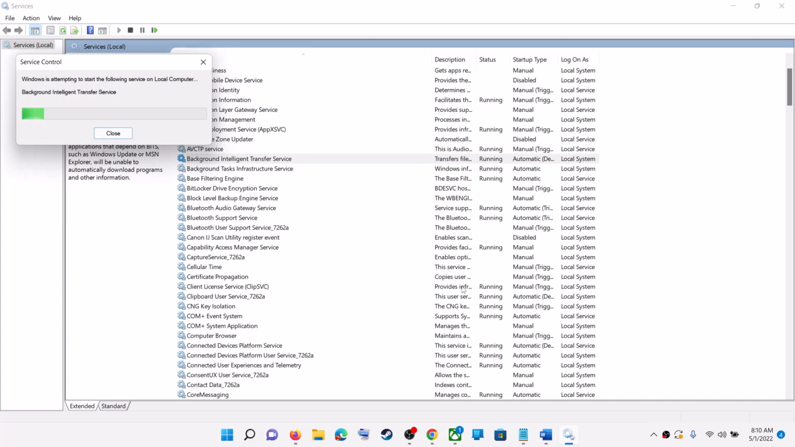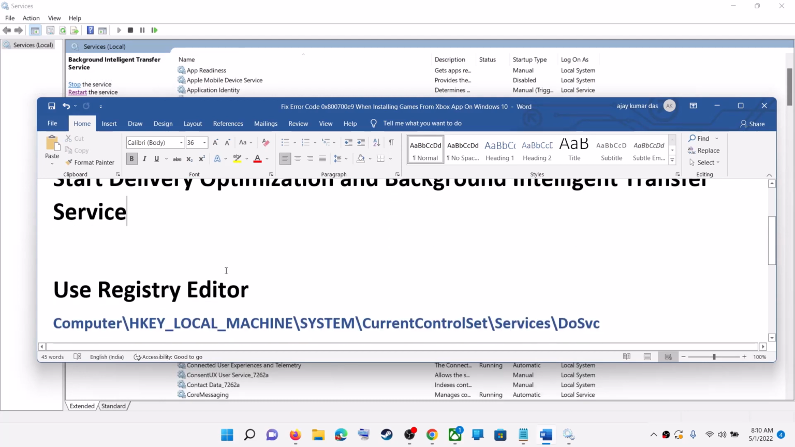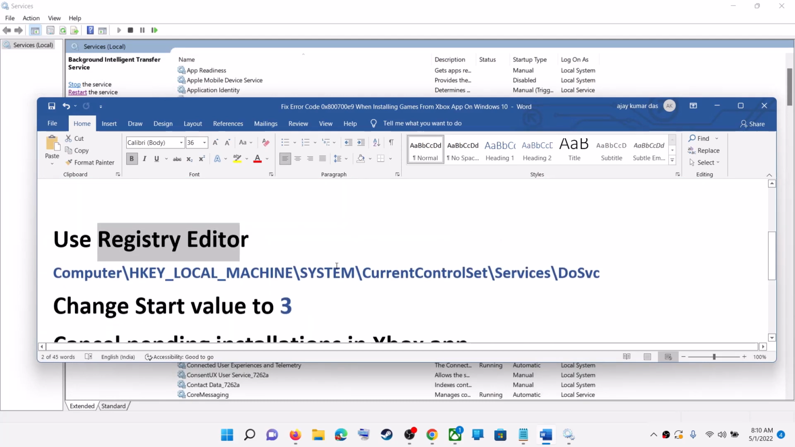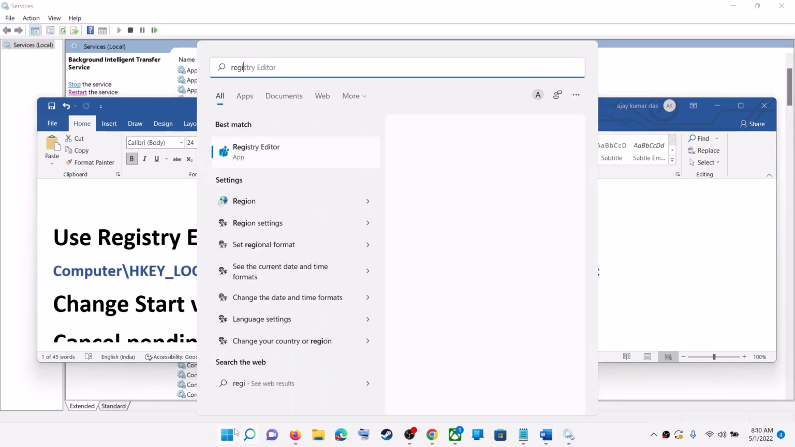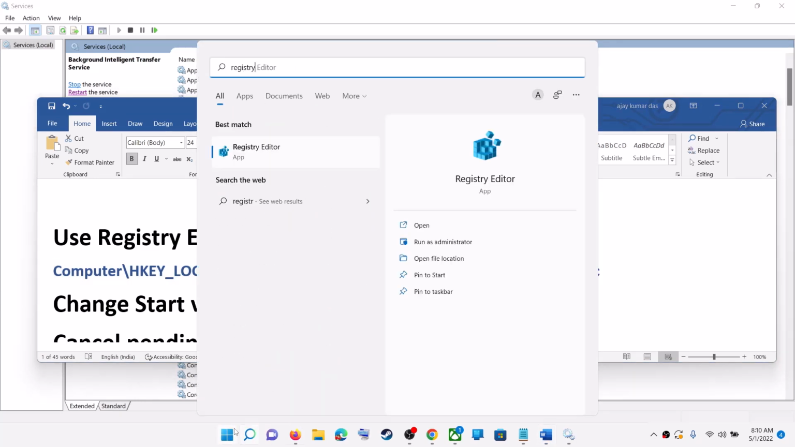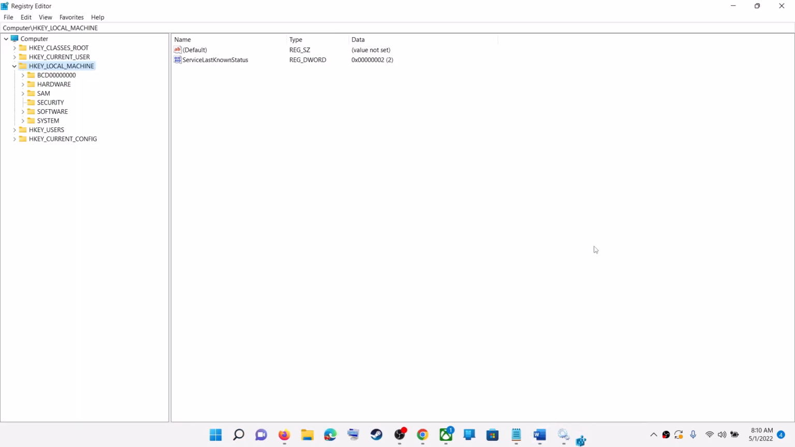Now try to install the game, but still you're receiving the error message. In that case, use Registry Editor. So go to this location. So type in Registry Editor in Windows search box and then click on Registry Editor. Click on yes to allow.